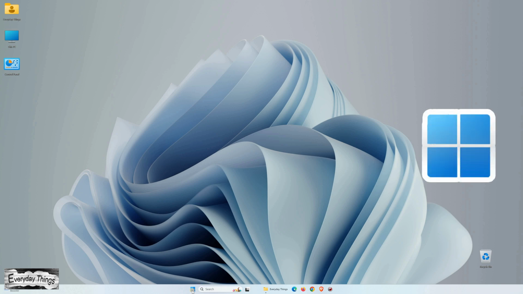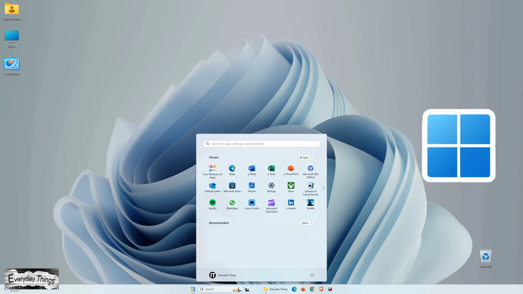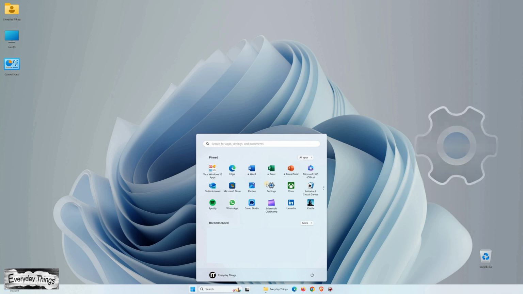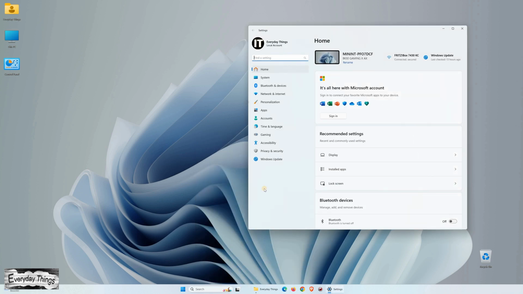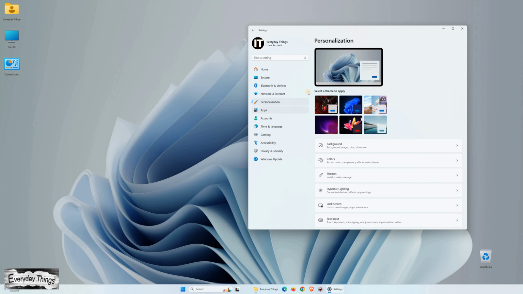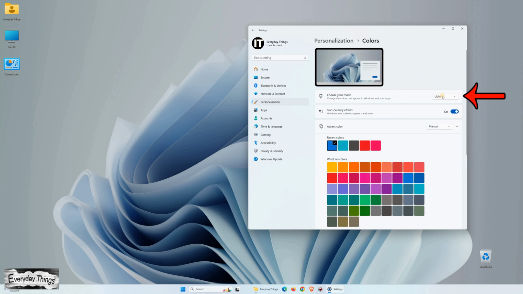So let's get started. First, click on Start on the Windows 11 taskbar. Then, from your Start menu, navigate to Settings. Once you are in Settings, find and select Personalization from the left drop-down menu. Next, within Personalization, select Colors. Then, click on the current mode next to choose your mode.